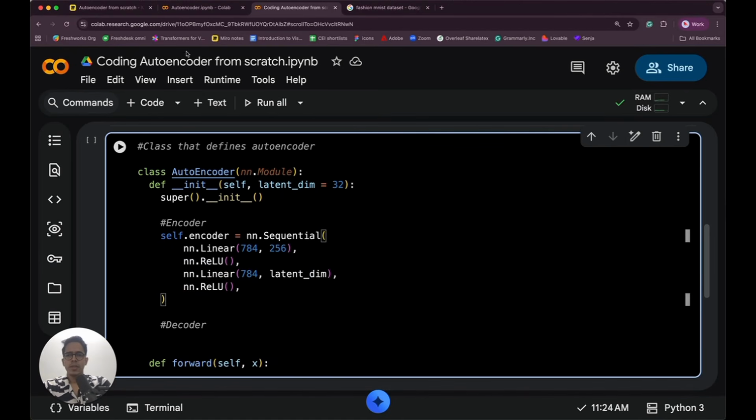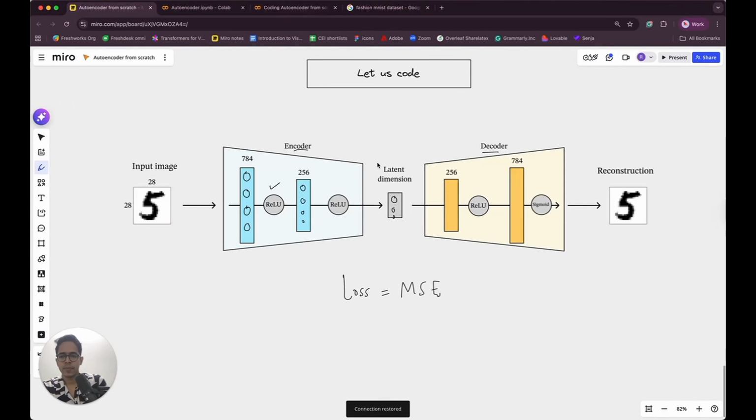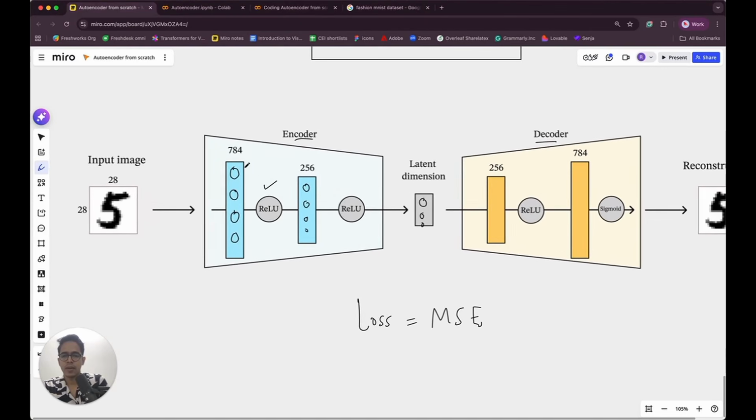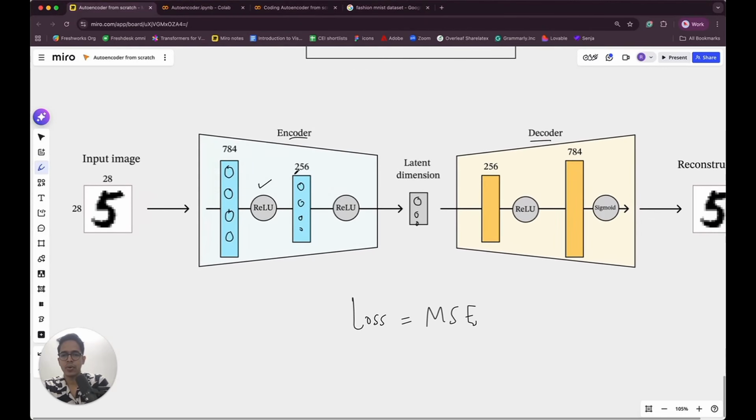Then I don't think in the figure I showed this explicitly. So after projecting from 784 to 256, there is a ReLU activation. So this part is actually wrong. My bad. I have drawn this ReLU in the wrong place. After projecting from 784 to 256, you have a ReLU. After projecting from 256 to 64 or whatever the latent dimension is, there is another ReLU over here.